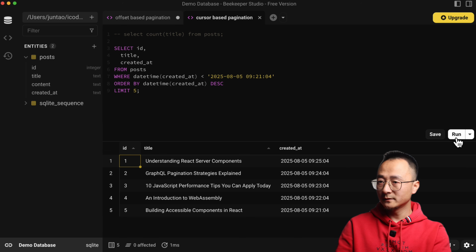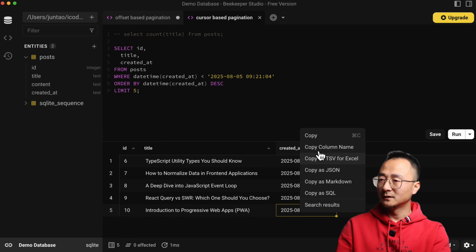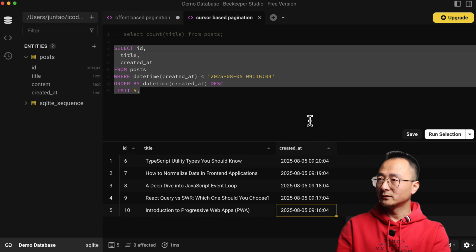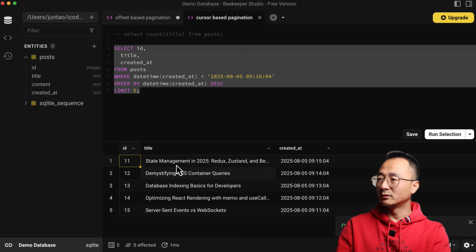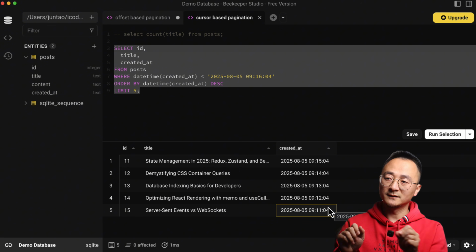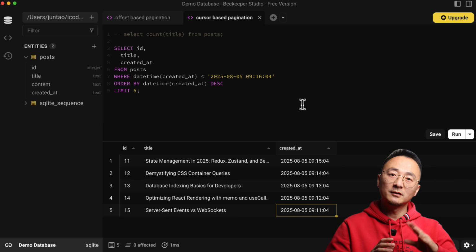If we run this query, we'll get the 6 to 10. And again, if we want to go to the next page, we just copy the last value from the tens and make sure we are putting the where statement in here. And then we will run the query again. It will get the 11th to 15th. And that's exactly why it's called a cursor, because we are using this as a bookmark to shift to the next page.